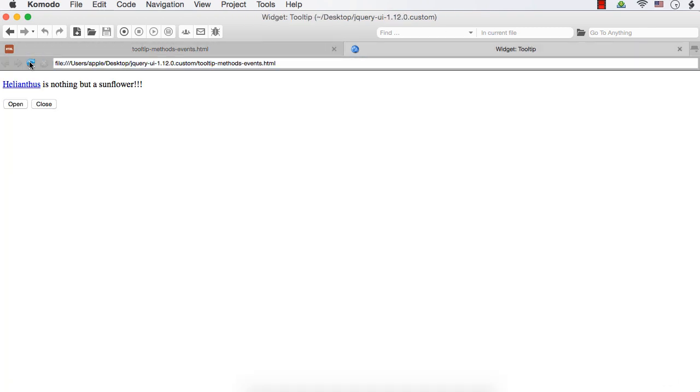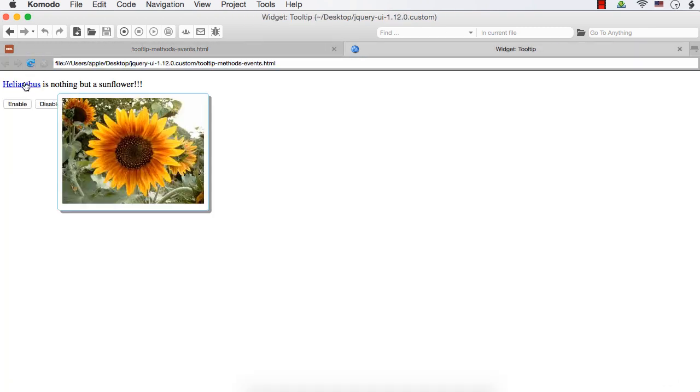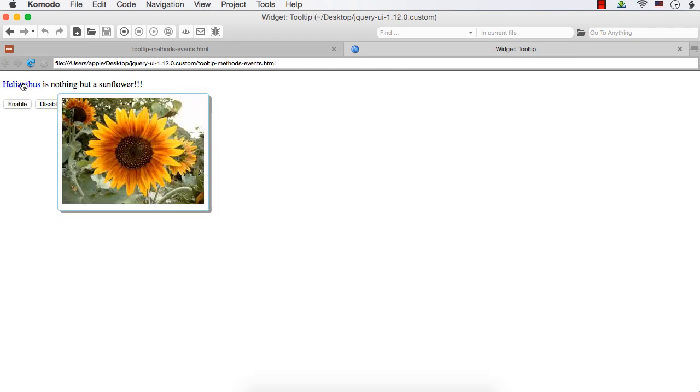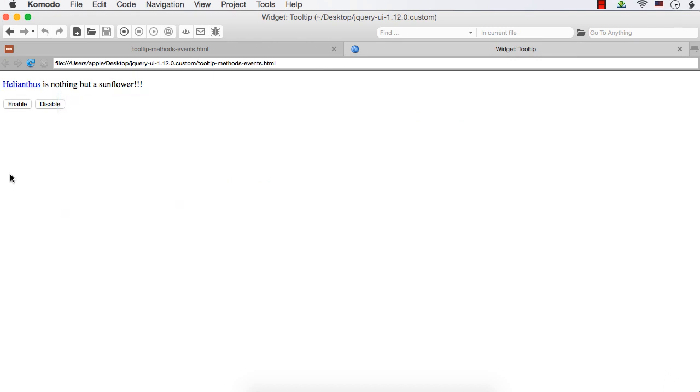So let's see that now. Let me refresh. Let me now move the mouse. See, we are able to see the tooltip. Let me click the disable button. See, even if I move the mouse, it is not getting displayed. Again, if I click the enable button and move, see, the tooltip is enabled. So there are 4 methods we have discussed in this lecture. They are open, close, enable and disable.